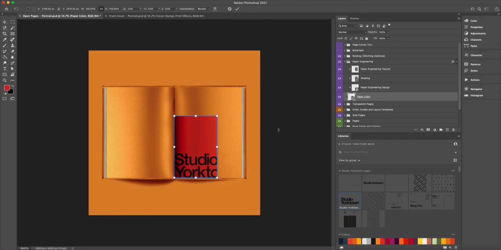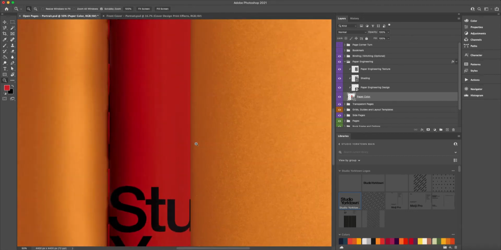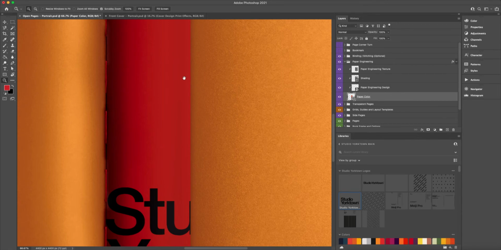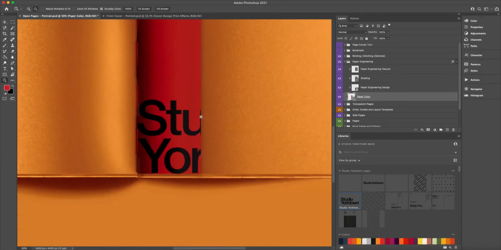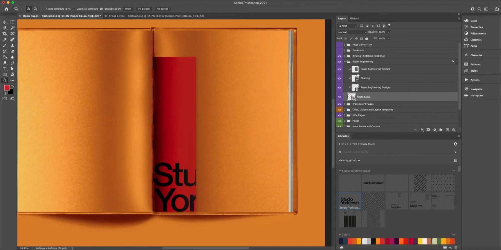If we change the size again, you'll see that the rest of the image becomes visible. So you really can choose exactly how much of the image that you show. If we zoom in, you'll see that we've got a realistic shadow around the outside of the sheet of paper there. So that's paper engineering.